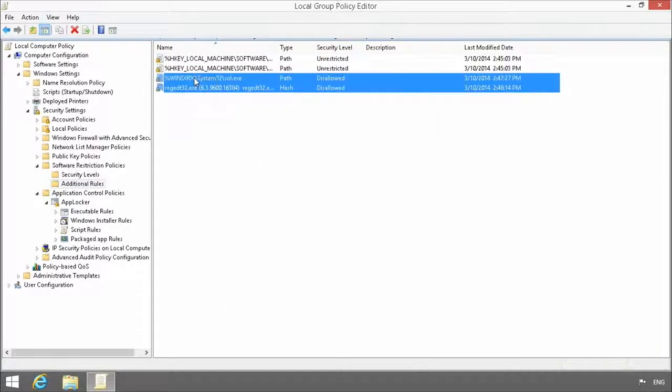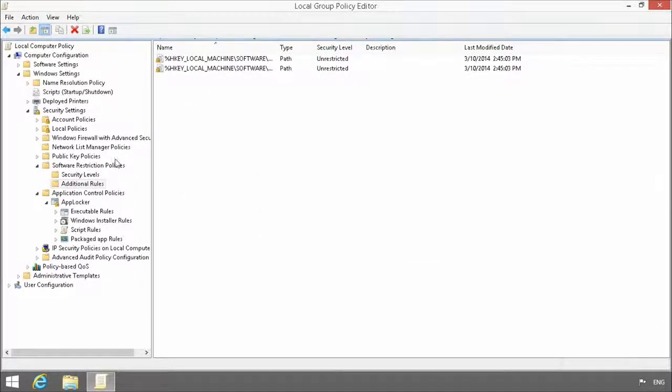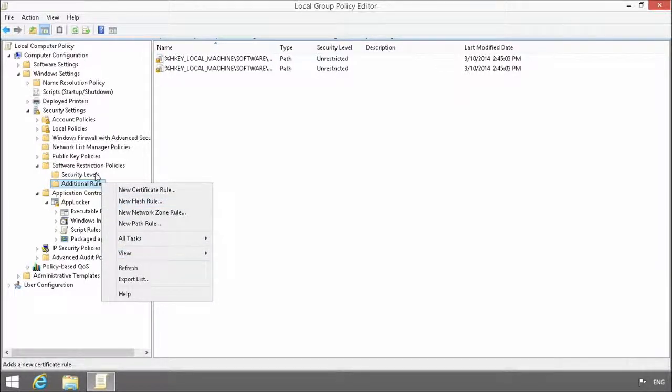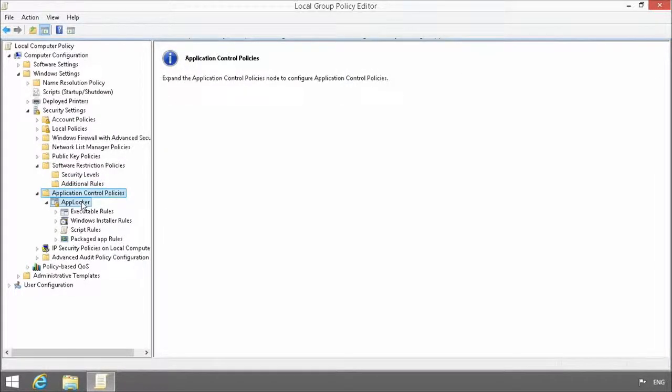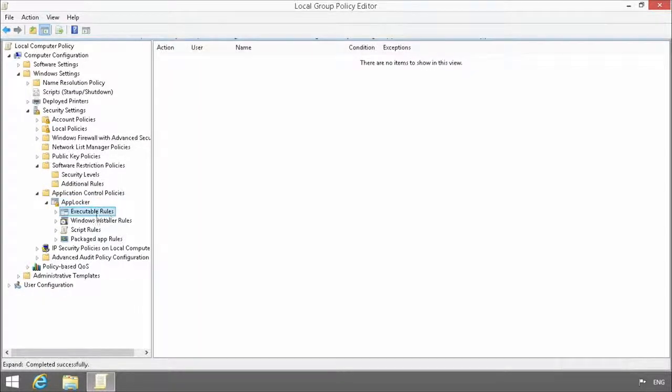I'm going to delete these rules. I don't want to mess anything up here, even though it's just solitaire and regedit. I've got to have my solitaire, right? All right, so that's software restriction policies. You just have the 4 rules. It's fairly basic. Let's go to application control policies and AppLocker, and let's see what's different here. Well, one thing that's different is you've got executable rules.